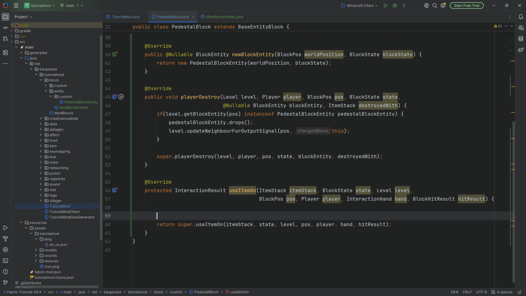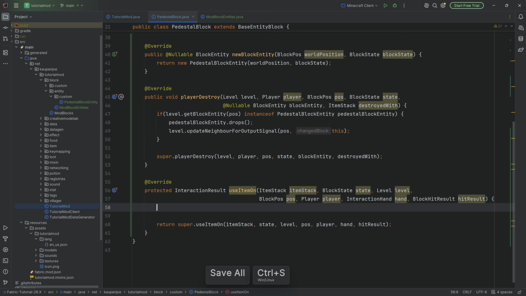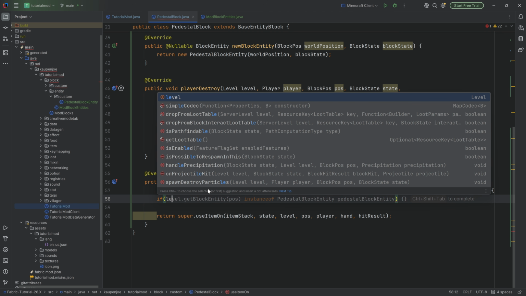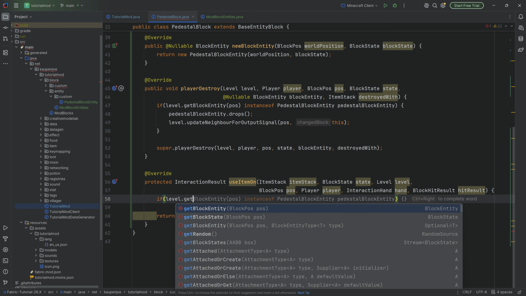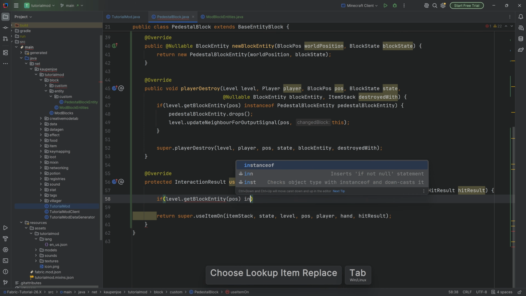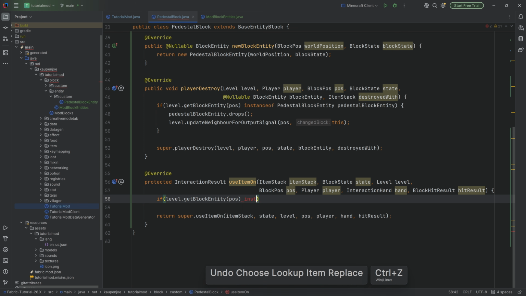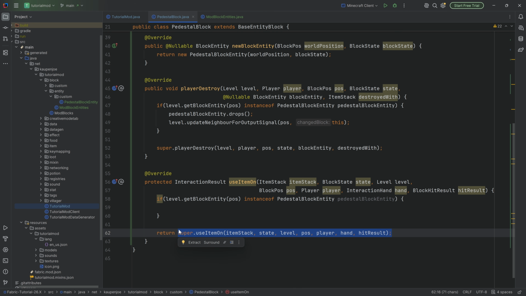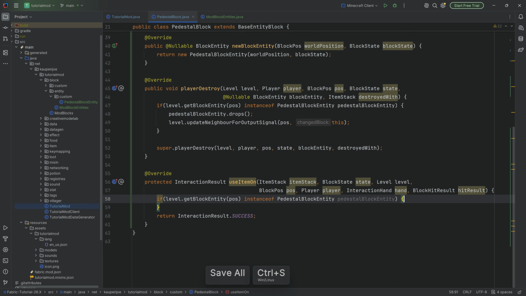And now we get through some very interesting things, and that is the right-clicking functionality. Here, it's very important that we go through each individual step, and you'll see what we have to do. So first things first, we'll do the same thing that we've done before. That is level.get block entity over here at this position. If this is an instance of the pedestal block entity, we're casting it to a pedestal block entity. Okay, that's pretty good. And that's the first step. At the very bottom over here, instead of calling the super, we're just going to do an interaction result of success so that we get the right-clicking animation. That's going to be fine.